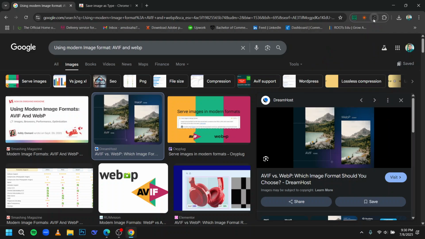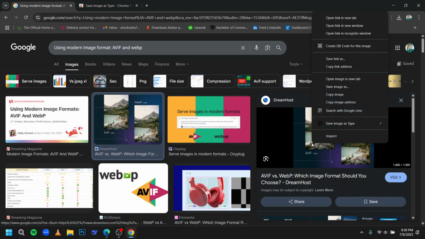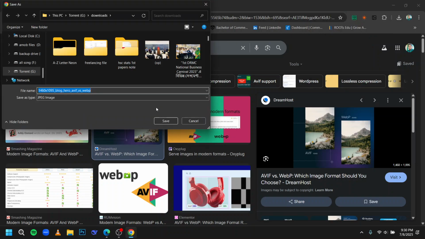taskbar. Then refresh the page again and click on that same file. Then right click on it. Here you will get the option of Save Image As Type as JPG or PNG. So you can easily choose the JPG file, and then save it from here, and it will be saved as a JPEG file.